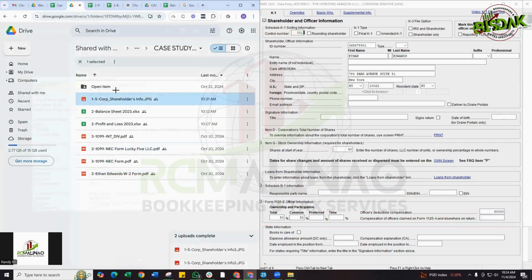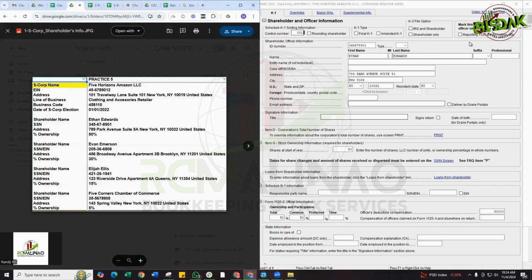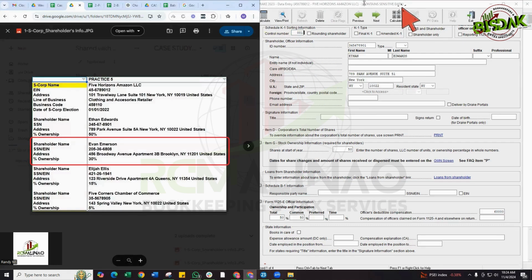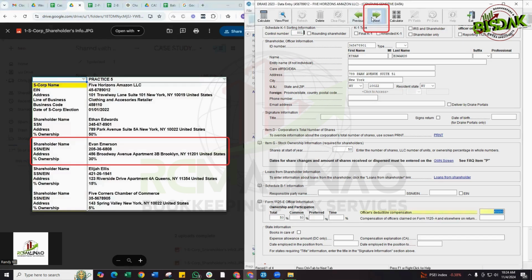Going back, once everything is inputted here, we will need to input and data process the shareholder number two information for Mr. Evan Emerson. Let's hover the mouse at the top of the Drake software and you will see two arrows. We will be clicking the next arrow for us to be able to input another shareholder. So we'll be adding Evan Emerson.